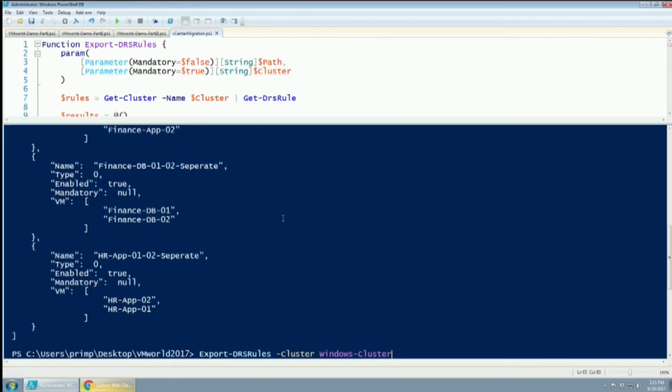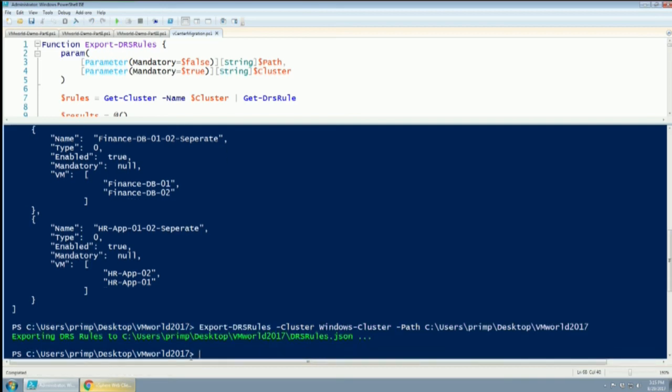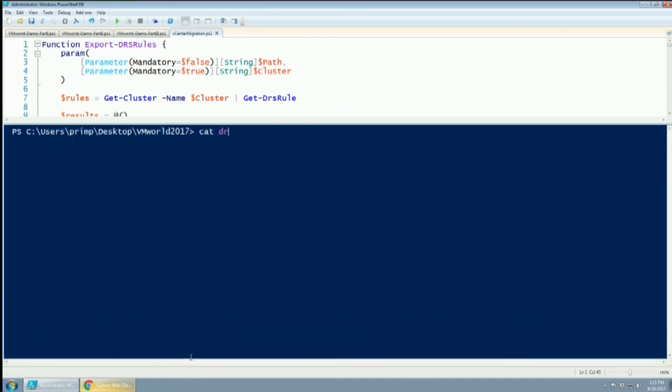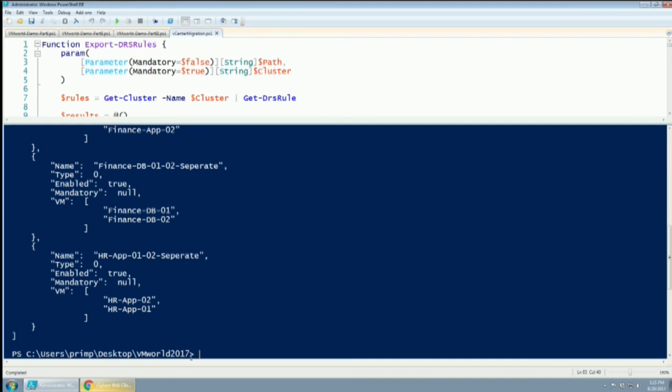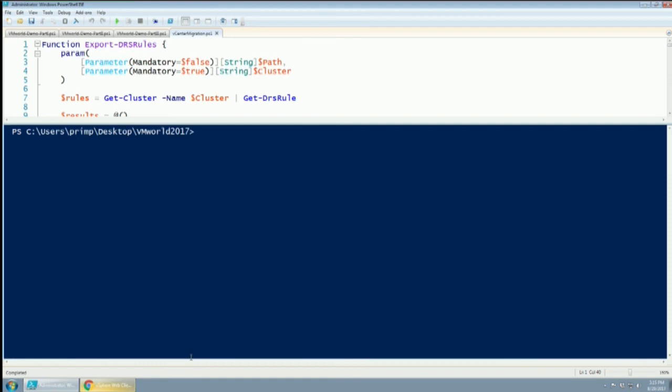Now if I run this function here with no parameters, I'm just going to output to the screen, but if I give it a path, such as the one that I'm currently in right now, it's now actually going to export the rules out into a little file called DRS rules. You can see here, it's a JSON-based file. Now I can take this and actually re-import that into my destination. And now I have a backup copy of my config as well, so that way if something does happen, I can go reference it.